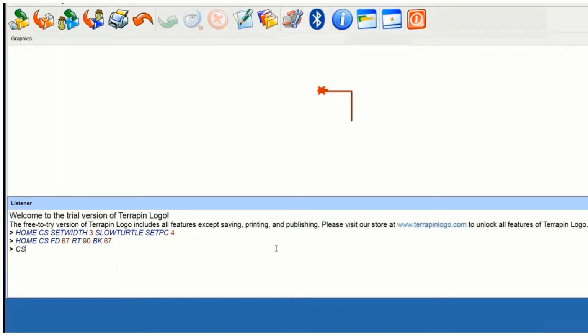Now let's clear the screen, and I want to chunk the next set of commands, which is a process where I can break a line into parts and see what's happening one step at a time, which is a good tool for problem solving. So let's go forward 67 and hit enter. Then let's turn right 90 and enter. And let's go back 67.